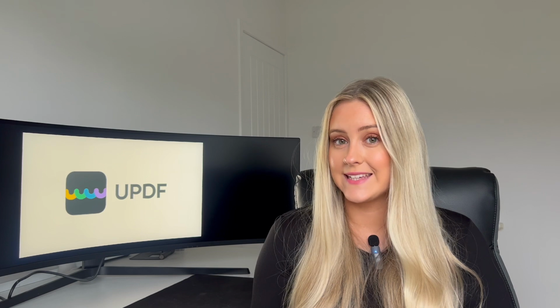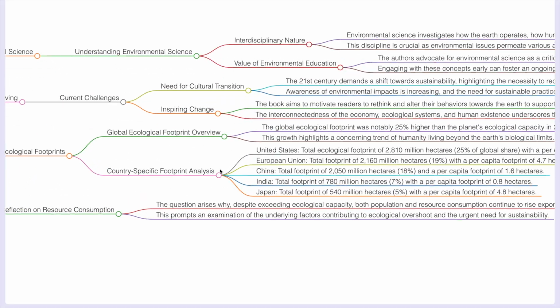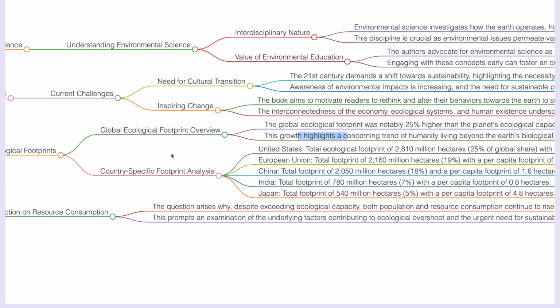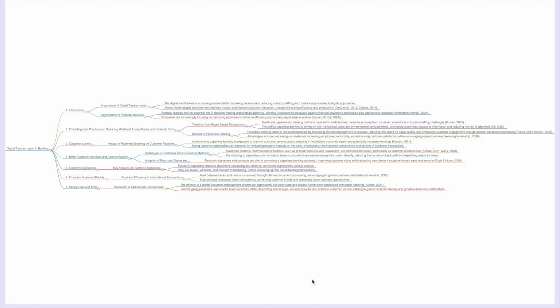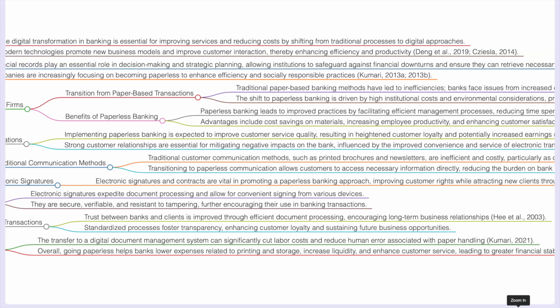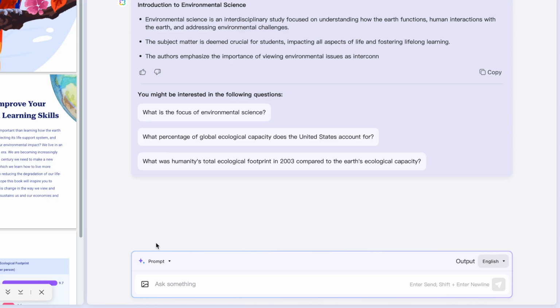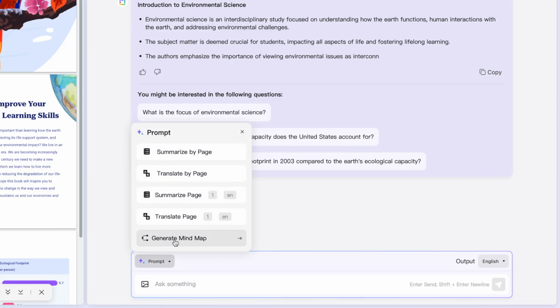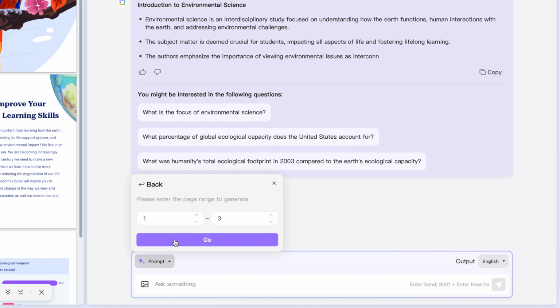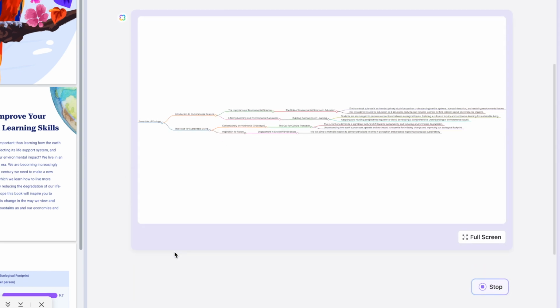Do you want to learn the contents of a large file in just seconds? If so, then UPDF AI Online will help you with this. You can use it to convert the pages you want to learn quickly into a mind map. This is especially helpful for brainstorming, project planning, and it can also allow you to see the big picture and important details all at once. The steps are easy. Go to ai.updf.com, upload your document, click Prompt, and then choose Generate Mind Map. Select the page and tap Go, and you will get the mind map within seconds.